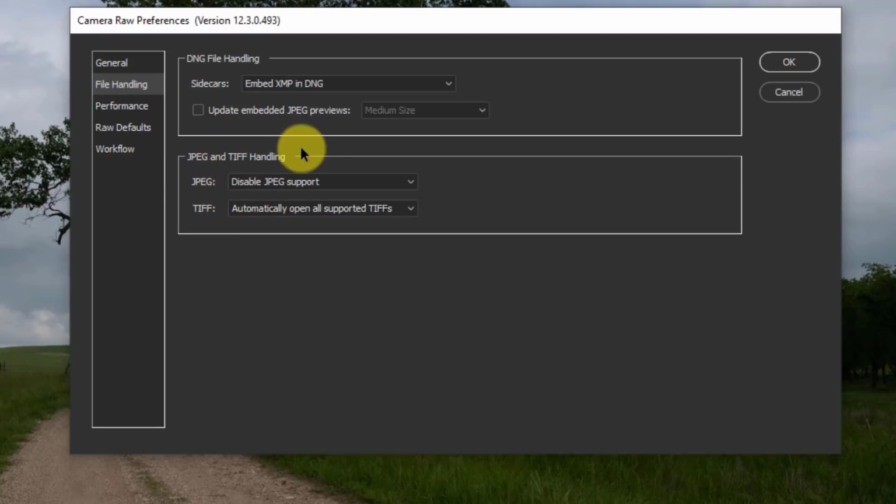Now, as far as the JPEG and TIFF handling, I don't really open up JPEGs in Adobe Camera Raw because they don't really need to be opened up in Adobe Camera Raw. I prefer Adobe Camera Raw to be only for RAW files or of the like. So like a TIFF file that has a lot of data in it, I will automatically open any supported TIFF files, but I don't typically open JPEG files.